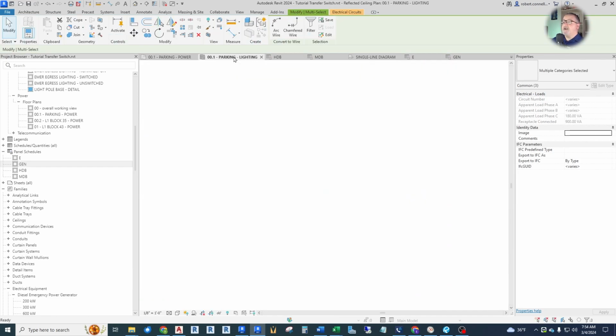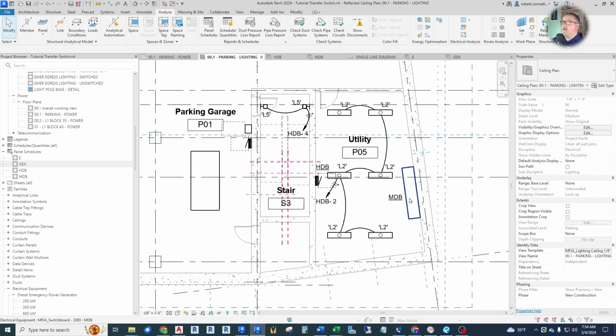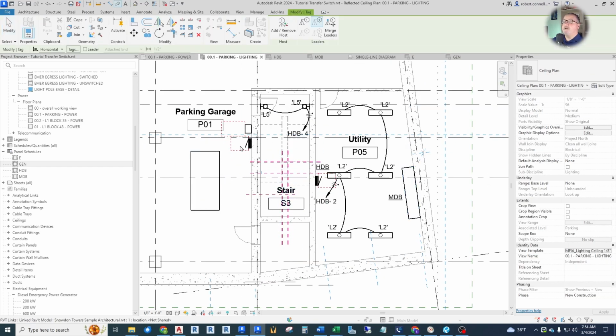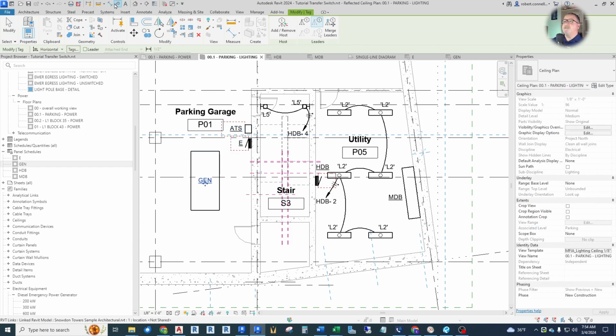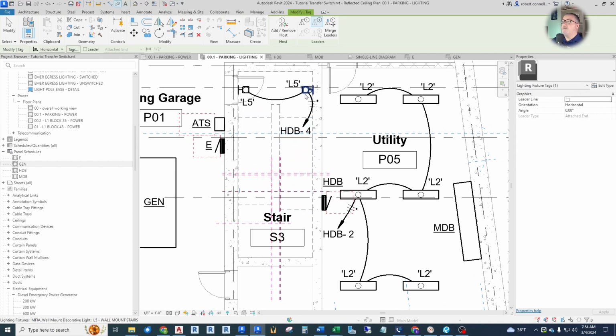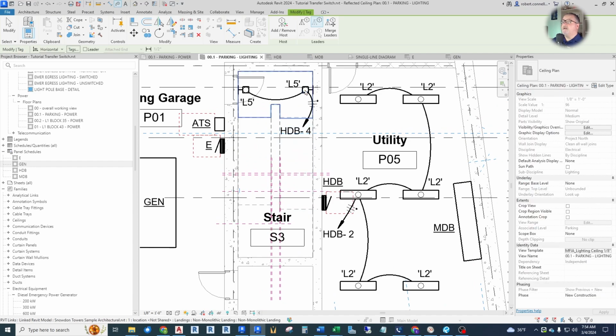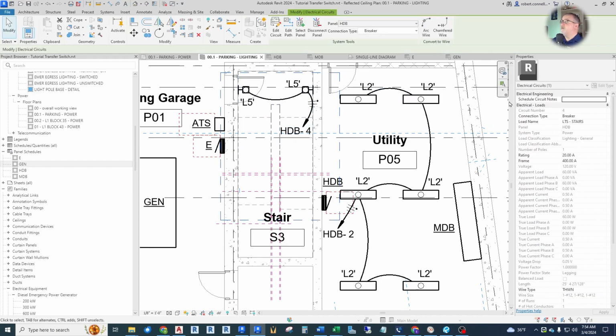Now, same thing with lighting. Let's go over to lighting. I've got the panels and such shown here. I'm going to go ahead and label these on my lighting plan as well. And it's easy to do with tag by category. There's no text involved here. We want to move these stair lights to the E panel. Again, hover over a light, hover over, there we go, and click it, and then move it to panel E.